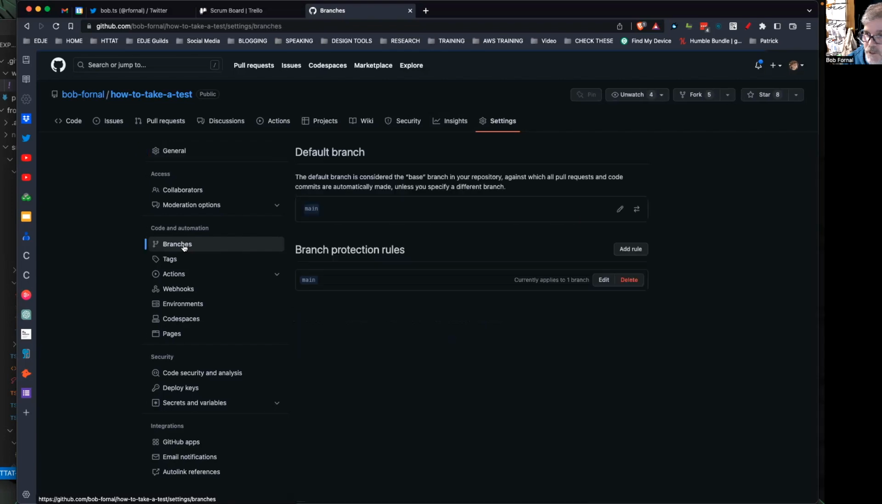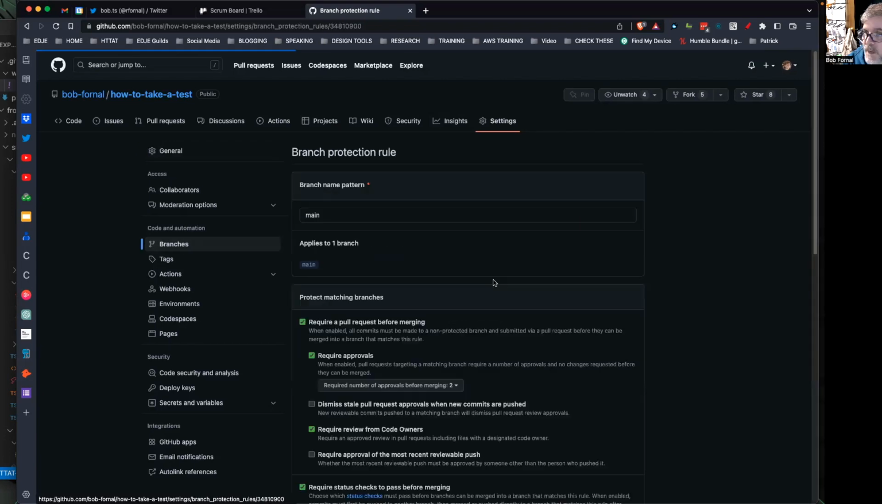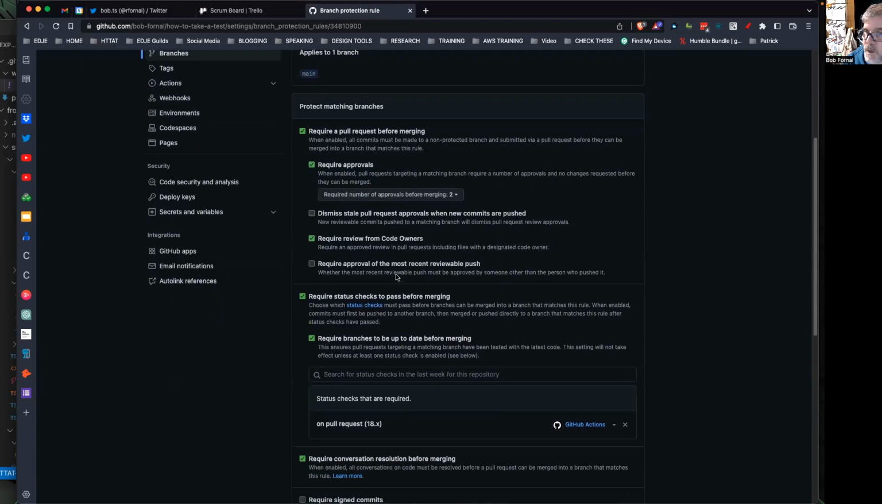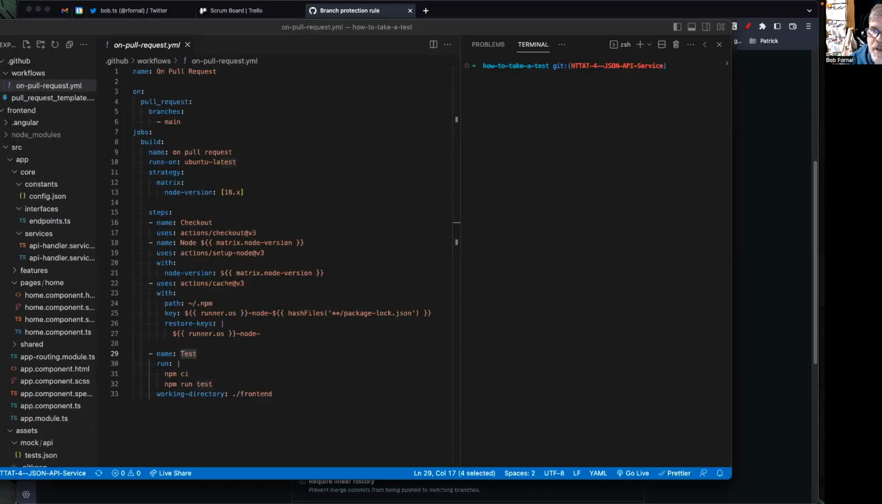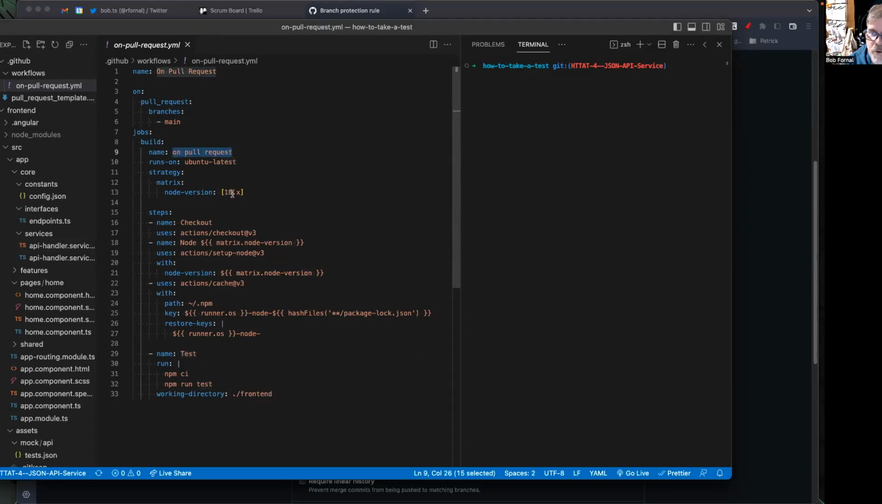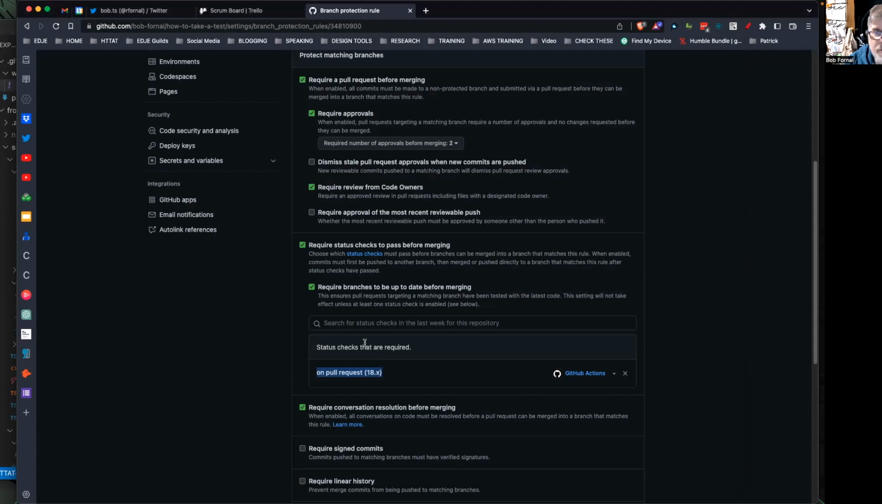as we come down here on branches, we have a branch protection rule, and as we edit this branch protection rule, we now have require status checks to pass before we merge, require branches to be up to date before merging, and then you see down here the status checks that are required is on pull request version 18x. If we look back at our code, we have on pull request, and it's running node 18x. So this is the key to making it block the pull request if the unit tests aren't passing.